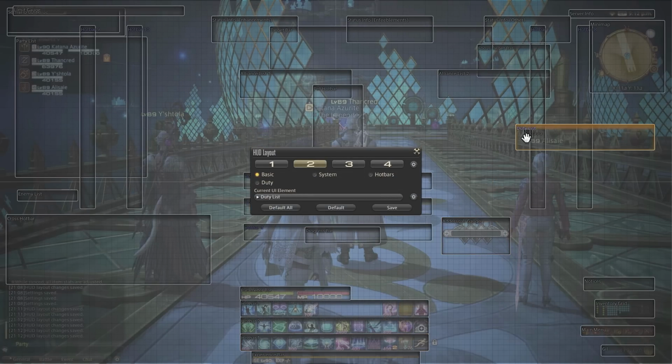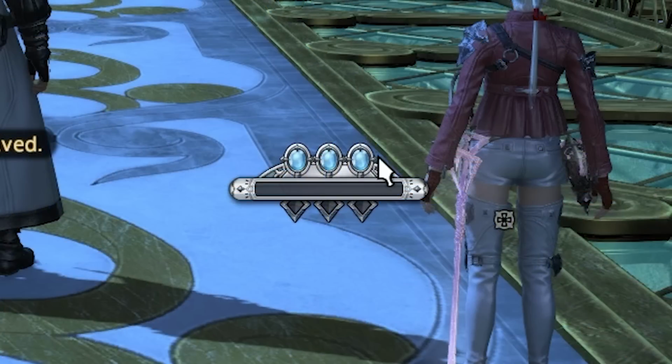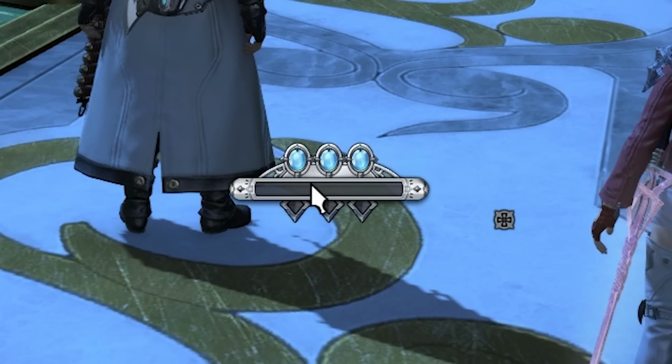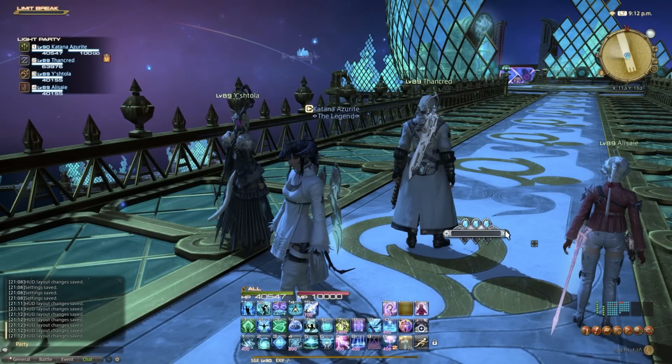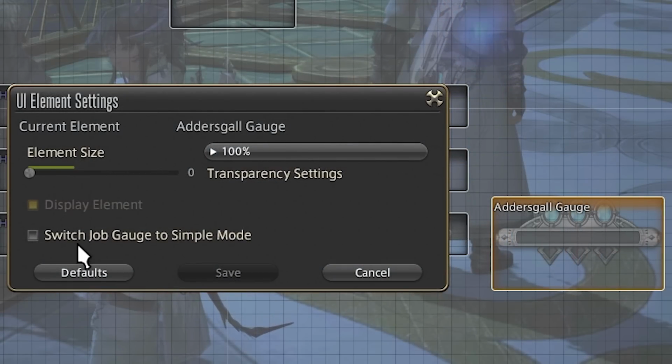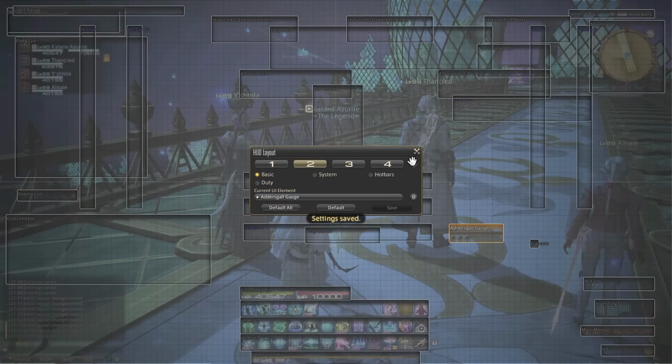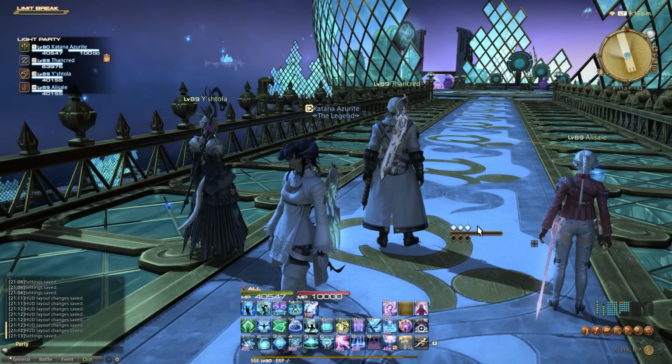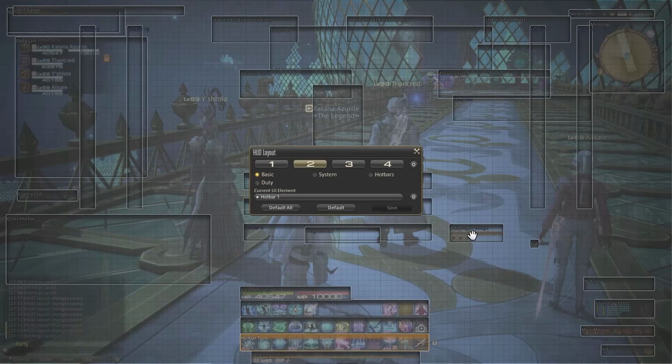The next thing that I'm going to do is have my job gauges here, and I want to make these a lot less noisy because you'll see they're quite noisy. There's a lot of art going on, there's just a lot going on, and I don't really need this. So what I'm going to do is click on it, click on the cog, and switch the job gauge to simple mode. This is just going to give me the information and nothing else, and that's honestly all I need.